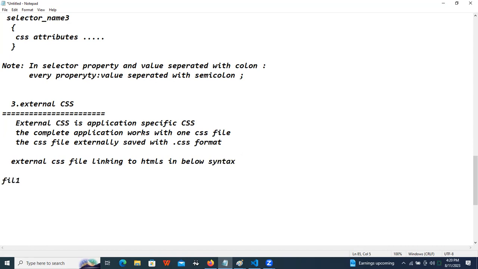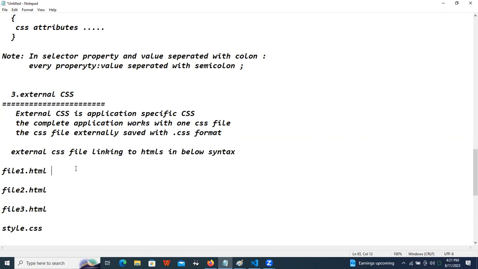Okay, for example, I have file 1.html, and I have file 2.html. Sir, external CSS means that CSS file that we have to link to HTML. Yes. Correct. So this is style.css. What I want to do is, I need to inject style.css to file 1.html. At the same time, I need to inject style.css to file 2.html. And style.css to file 3.html. This way.